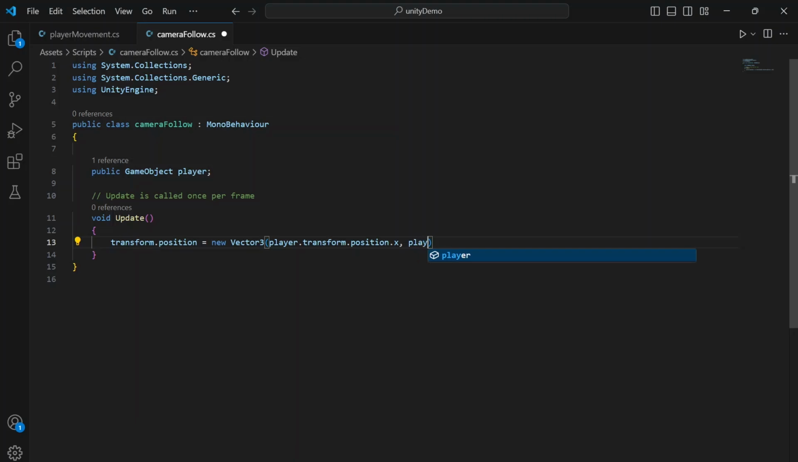And we're going to do the same thing for the y-axis. We're going to be collecting the player.transform.position.y. And this time I'm going to add 1, so the camera sits a little bit lower. And of course, we want to be doing this for the z-axis as well. And this time I'm going to subtract 10 from this so the camera faces back far enough so that we can see what's happening in our scene.